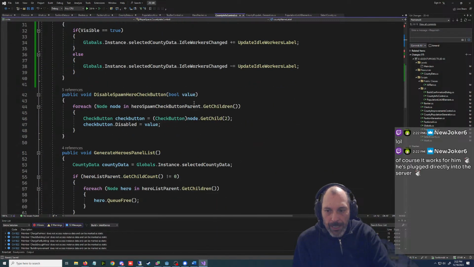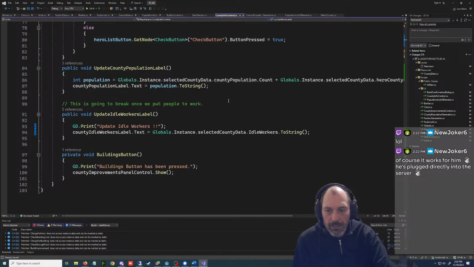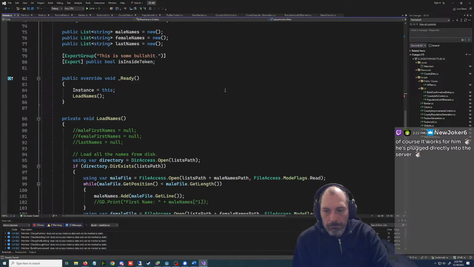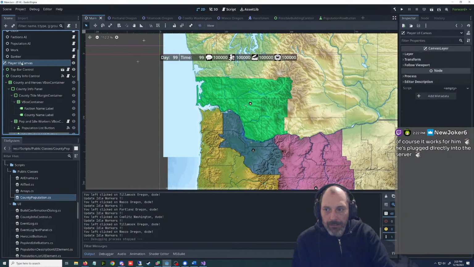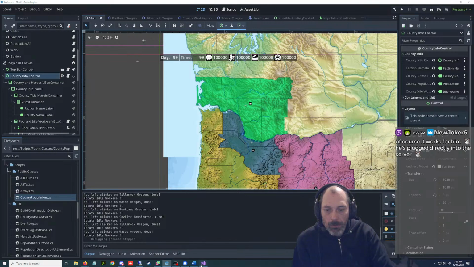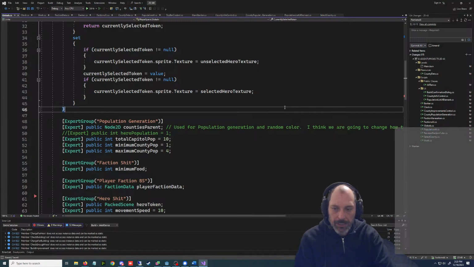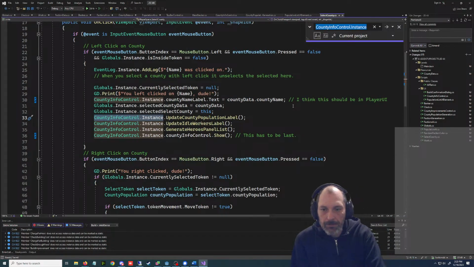So on this, we have update. We don't have anything. Where is it updating this? No, here it is right here. County population label. No. Update idle workers label. Where are we updating? Was that also in global? No. Let's look under player UI. Did I stash something? No, I don't have any in a script on there. Well, we found one thing, and then I changed it somewhere, so we can search for that. County info control dot instance. That will get us close enough.